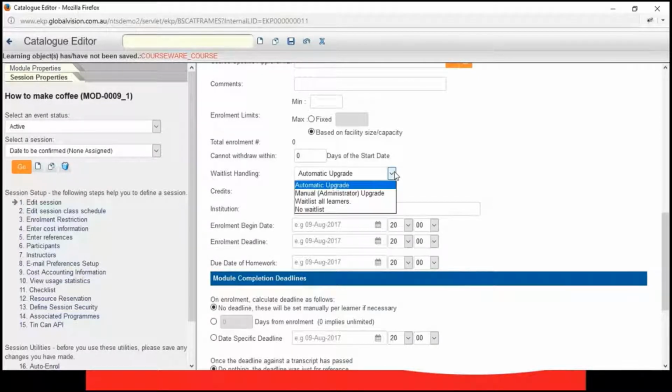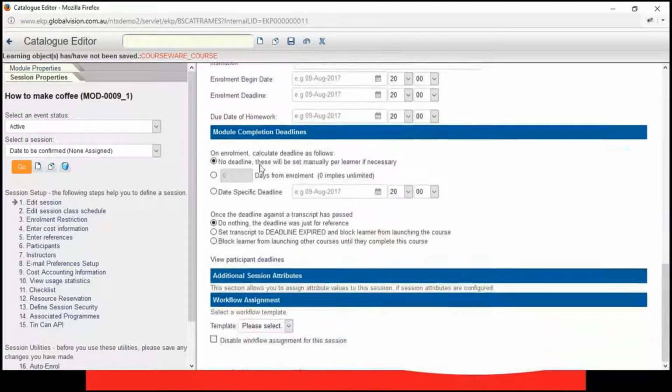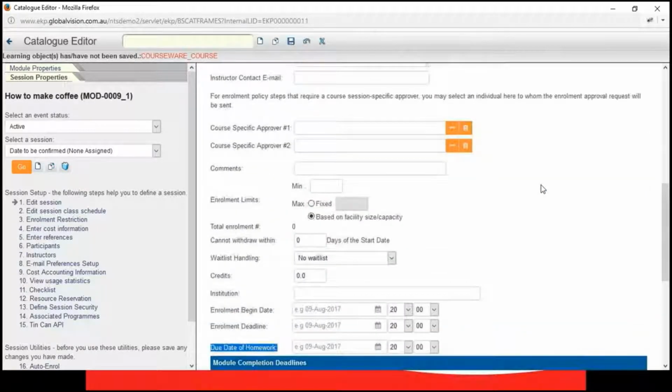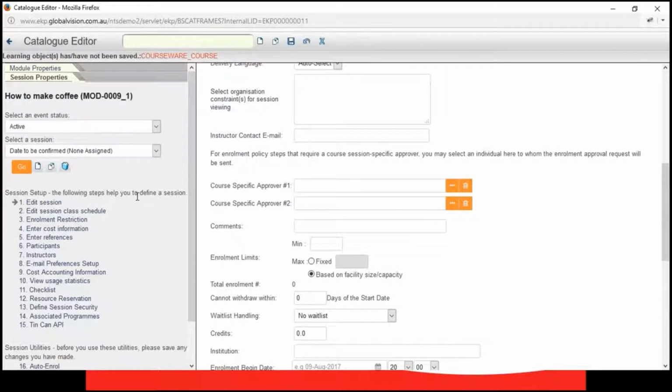The system decides based on who tried to enroll when. Or you can do a manual one where the administrator decides, or you can say no, regardless of who withdraws, keep the wait list there. Or you can say no wait list, so if it's full, they're rejected. And again, just like module, you can have enrollment begin dates and enrollment deadlines as well. Homework due dates and other features are there. You can use them and put more specific targets on that session.